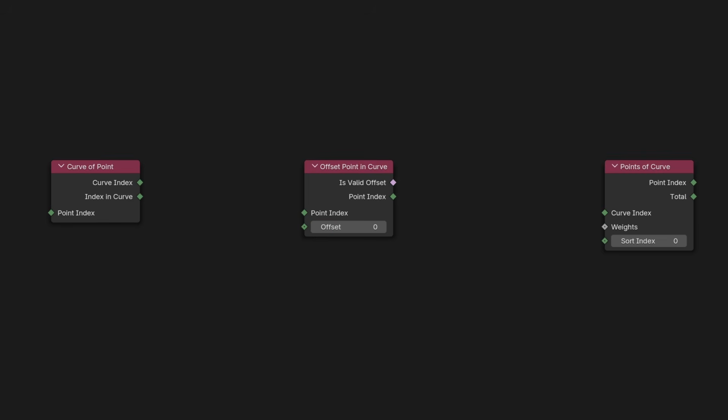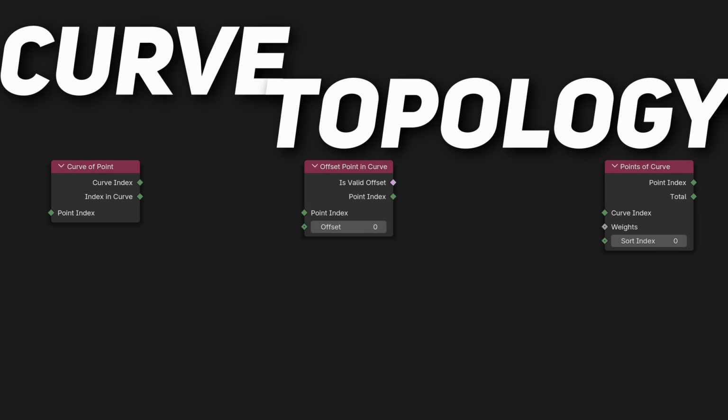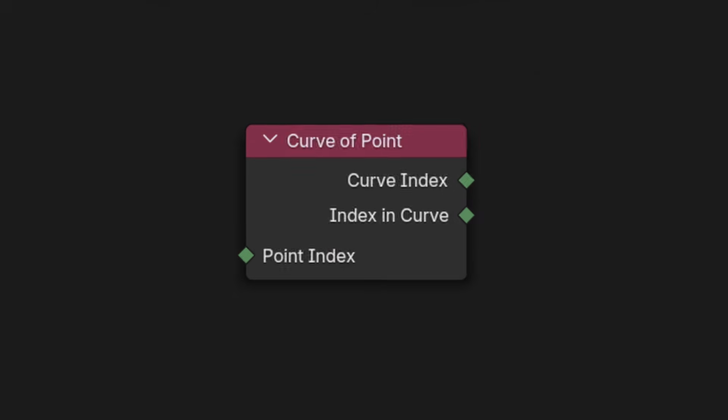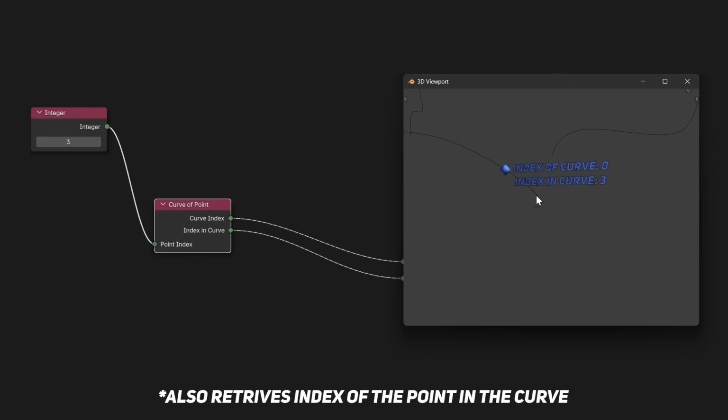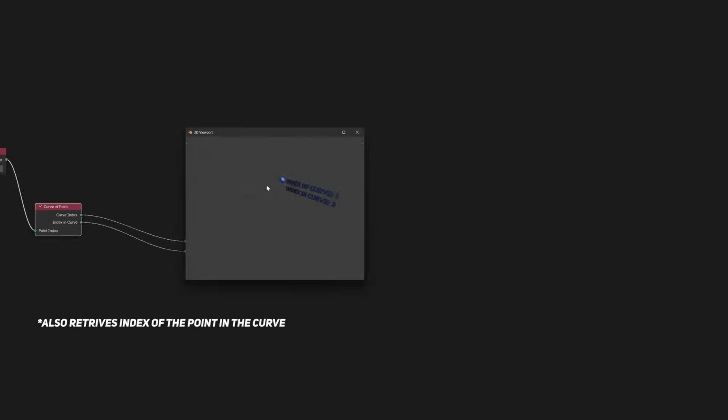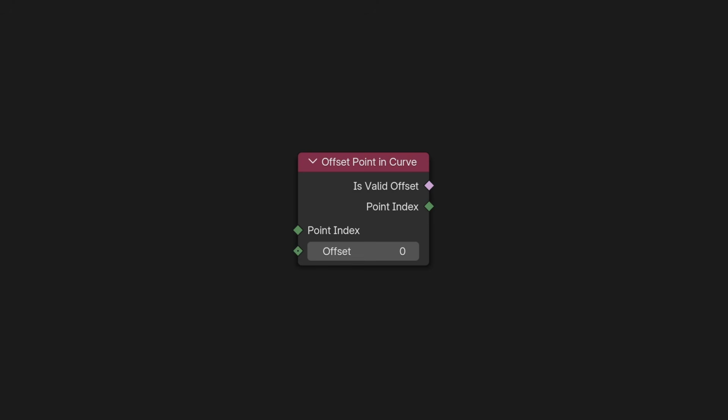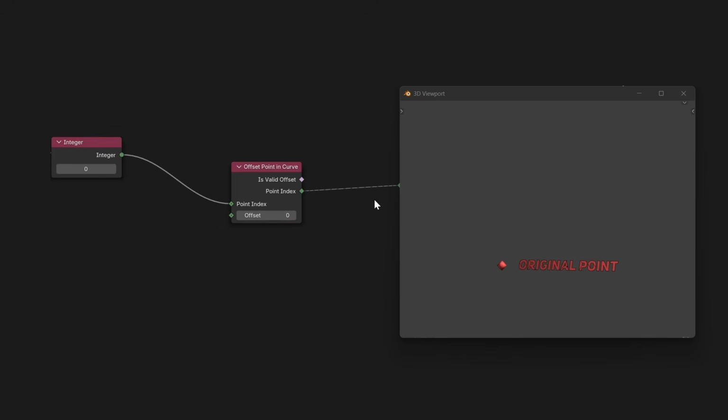The next set of nodes are called curve topology nodes. The first of this set is the curve of point node. This node takes in the value of a control point and retrieves the index of the curve it is a part of. Moving on, we got the offset point in curve node. This node allows you to retrieve other control points from an input control point.